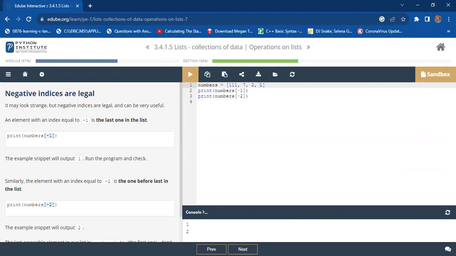It is the opposite of a positive index. So if you use a negative index, you will move in the opposite direction compared to a positive index. A positive index moves from left to right, but a negative index moves from right to left when it comes to displaying values. Like -1 is 1, -2 is 2, -3 is 7, -4 is 111.